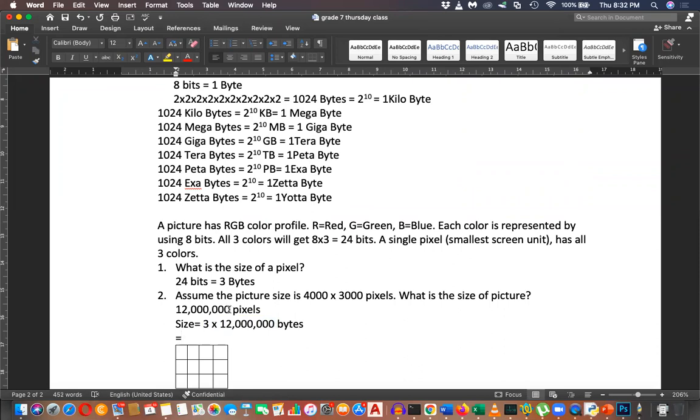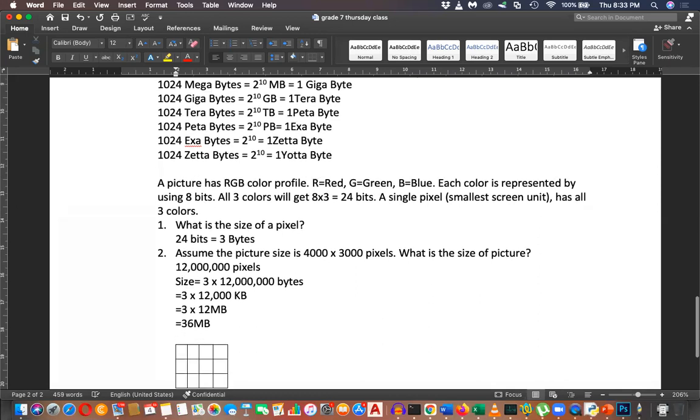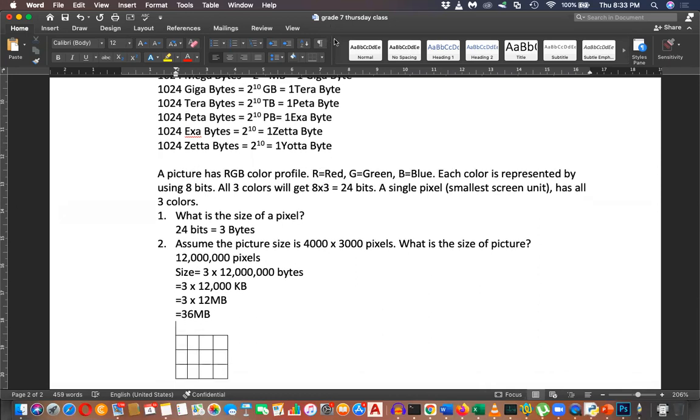This gram means how many kilograms? Roughly 1,000, no? Roughly 1,000. So it is 3 into 12,000 kilobytes. So how many megabytes? It is 3 into 12 megabytes. So altogether it's like 36 megabytes. But not exactly, right? Not exactly.